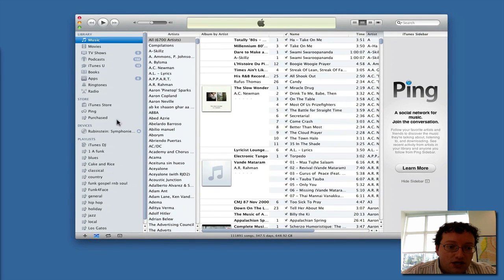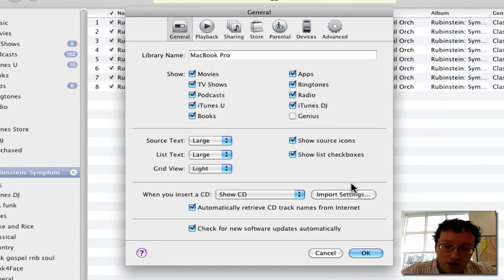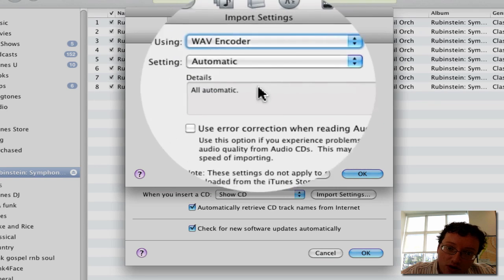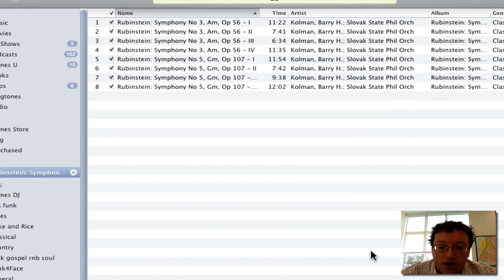I've got a CD in my computer, and if you look here, you can see it's got all the names. I'm going to go to the Preferences, and under when you insert a CD, Import Settings, we can change this to Wave Encoder, which is just like the best quality that we can use right now to edit things. We're just going to hit OK there and OK.